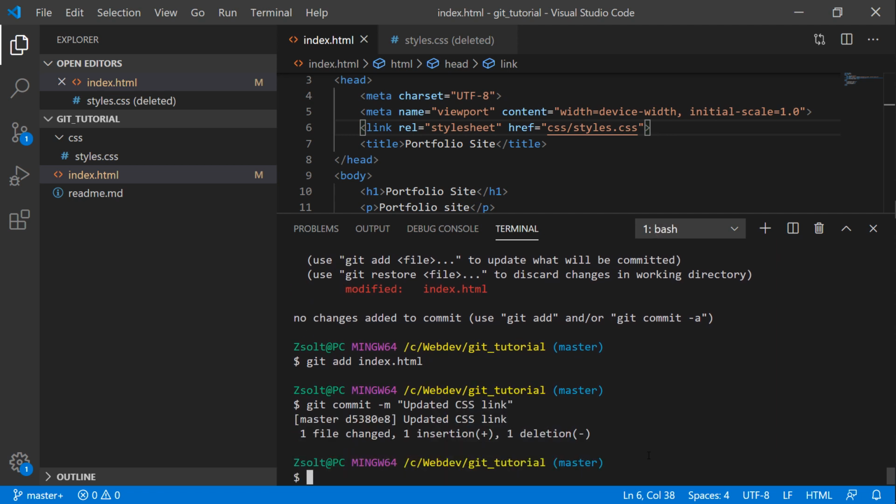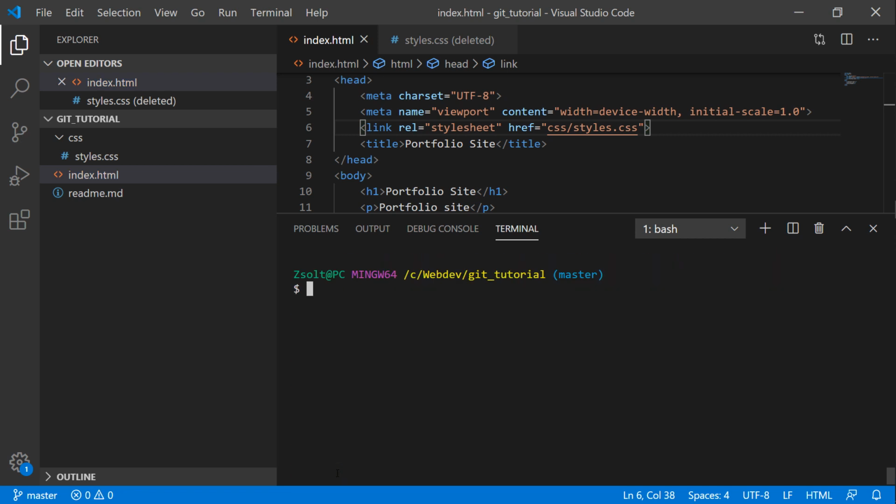Now it's time to create a gitignore file. Gitignore is a file that tells us what files to ignore and what files not to place in version control.